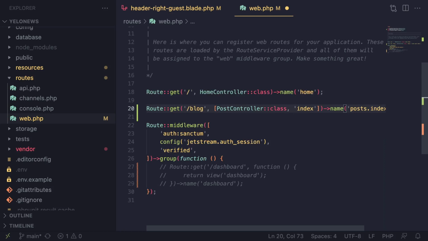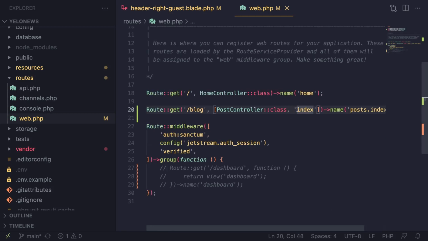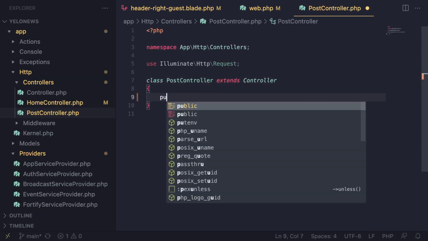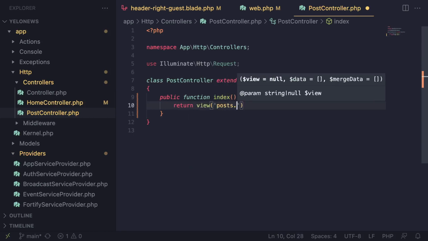You can also use blog if you want, but I think I'm going to go with post index so it's consistent as we go throughout the course. All right, so now that we have these, let's go ahead and actually create this index method inside our controller. So I'm going to open it up. Let's do public function index. And we are going to return a view inside posts index.